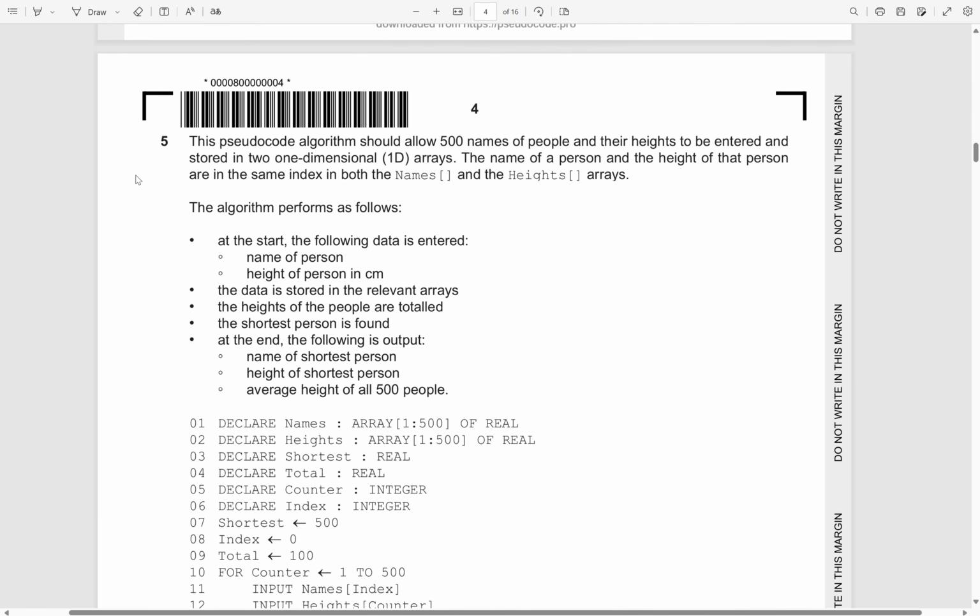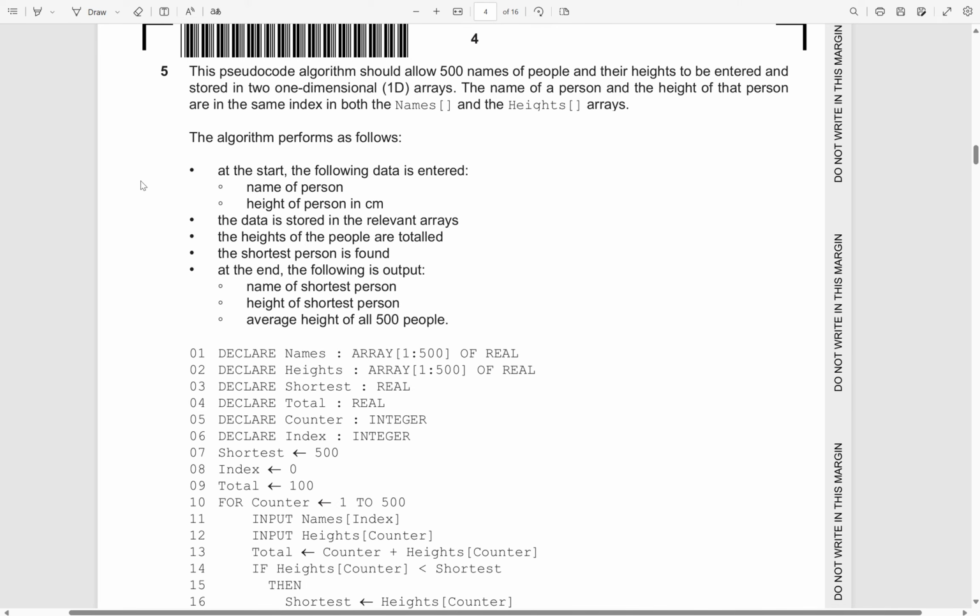Right then, number 5. The pseudocode algorithm should allow 500 names of people and their heights to be entered and stored in two one-dimensional, 1D arrays. The name of a person and the height of that person are at the same index in both the names and heights arrays. So there's quite a lot here. The algorithm performs as follows. At the start, the following data is entered: the name of the person and the height of the person in centimeters. The data is stored in the relevant arrays.